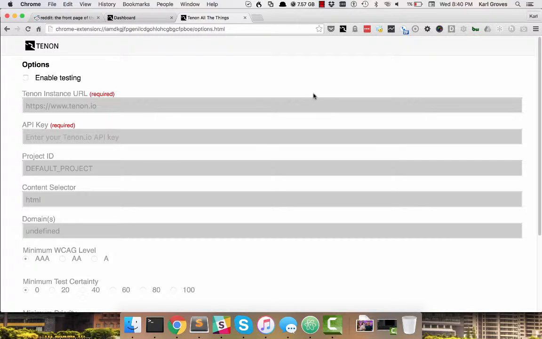Alright, so this is going to be a really quick demo of a new Tenon plugin. It is currently in alpha stages. There's some bugs and stuff like that, but the basic principles are there, so I figured I'd show it off.